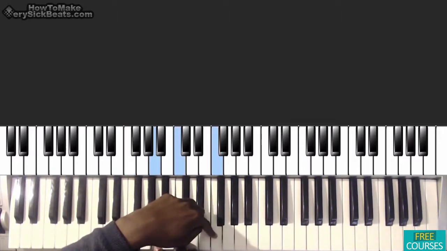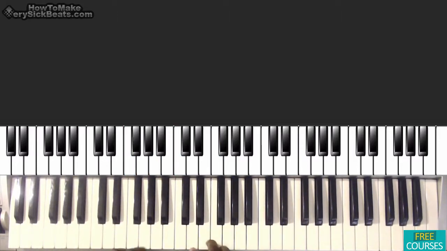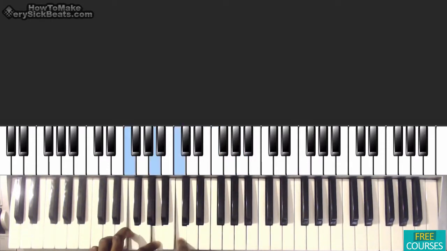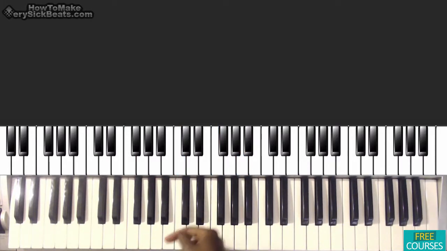Now I can do it again, except now the bottom note, I want this to change into the top note. This would be A. A is the bottom note, so I want it to be the top note. This would be second inversion. F, second inversion. First inversion, second inversion. So all you're doing is taking the bottom note and changing it to the top note.